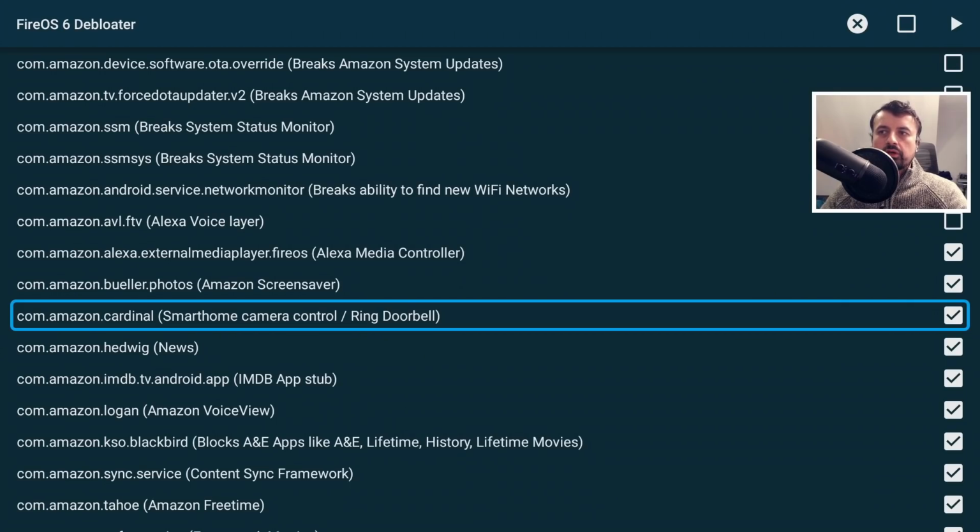Now the com.amazon.cardinal is a very interesting one. And a couple of you did actually message me about that. So if you use the Ring smart home doorbell or any other kind of smart doorbell, then if you disable this process, you lose the functionality. So you won't be able to say, Alexa, show me who's outside my door or open up the door camera, that kind of stuff. So if you do use those smart home cameras that you want to access with Alexa, make sure you don't disable the com.amazon.cardinal.